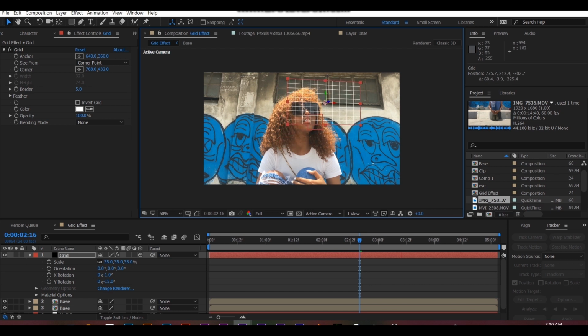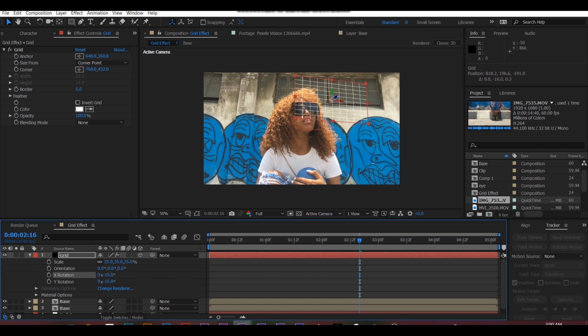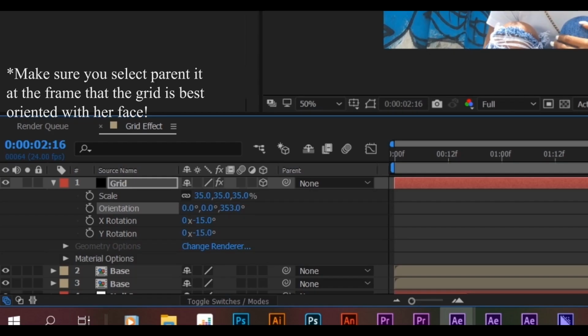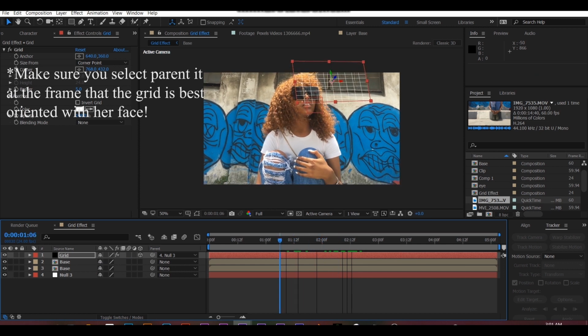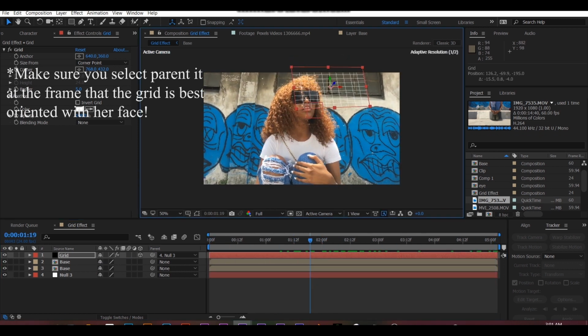Once you adjust it to our face, you parent it to that null with the pick whip. Once you're done tweaking the rotation and orientation, you parent it to that null. Once you've parented it, you notice that it now follows the null as it's moving up. So I'm just previewing and orientating here.